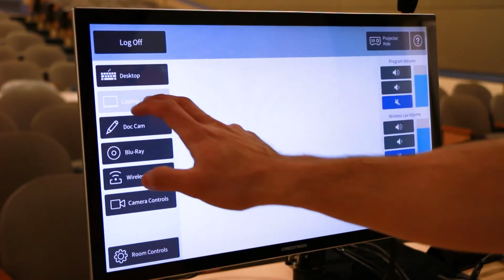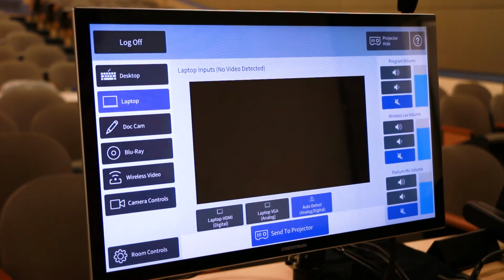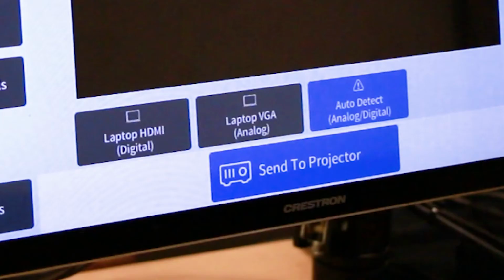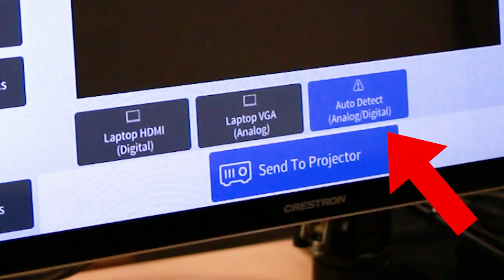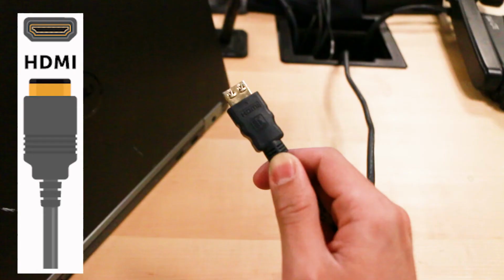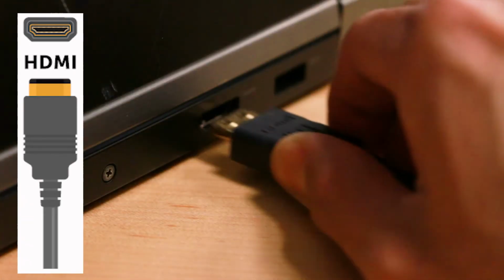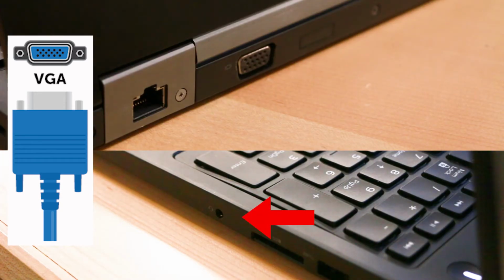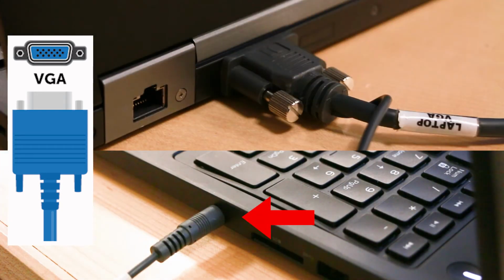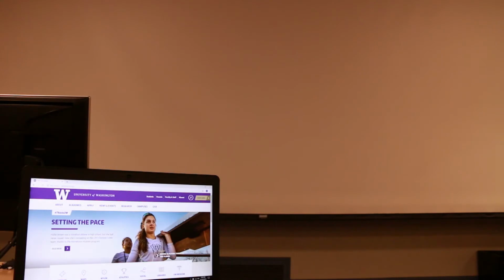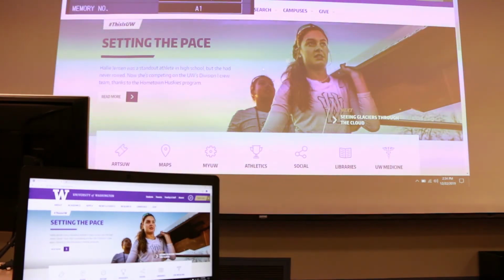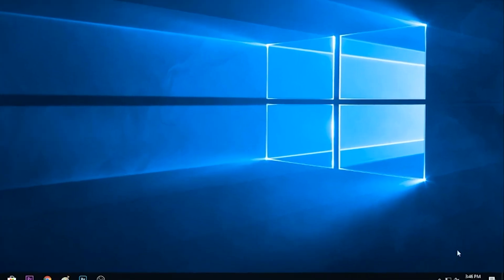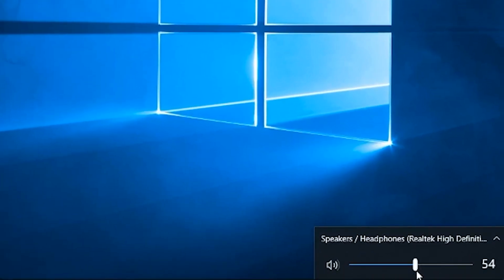To display your laptop, you can connect it through a HDMI or VGA connection. Some systems have an auto-detect feature that will project your laptop automatically depending on which cable you connected. Locate the cable on the podium and connect the cable to your laptop. For VGA connections, you will also need to connect the audio cable to the audio port on your laptop. It will take about 5 to 10 seconds for the laptop to be displayed on the projector. If you're playing a video on your laptop or desktop, you'll want to make sure the audio is not muted.